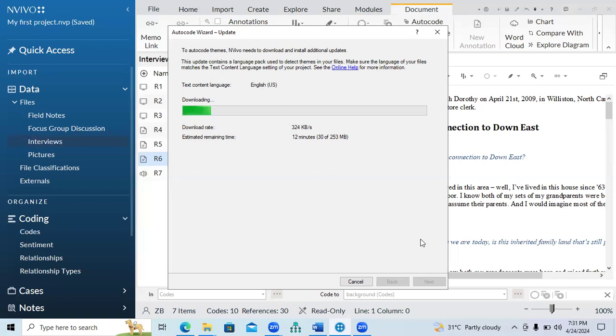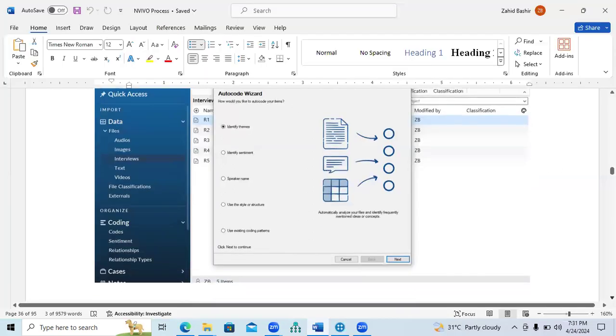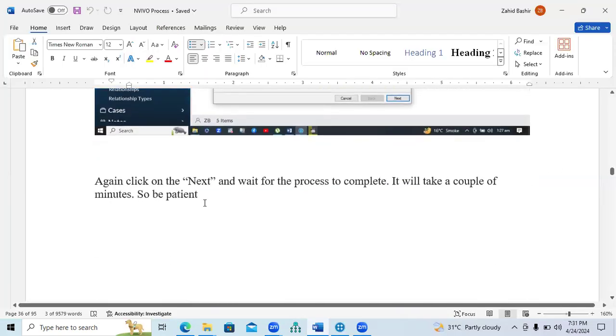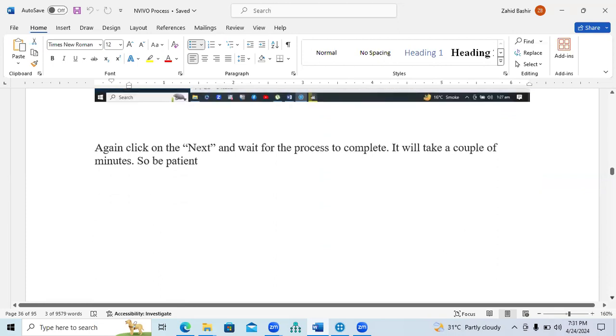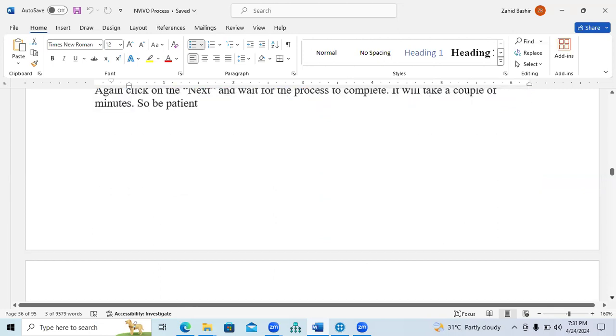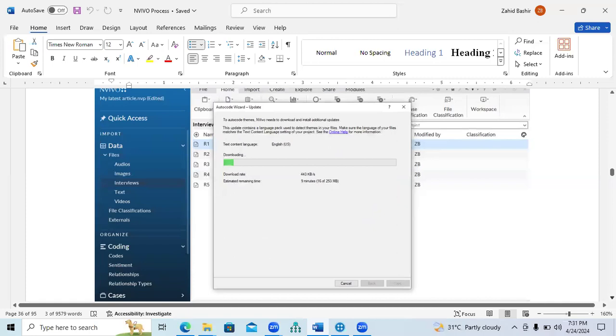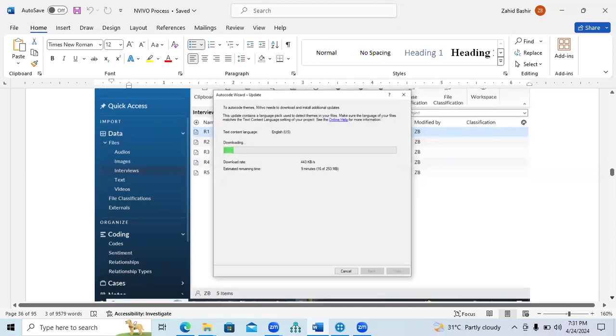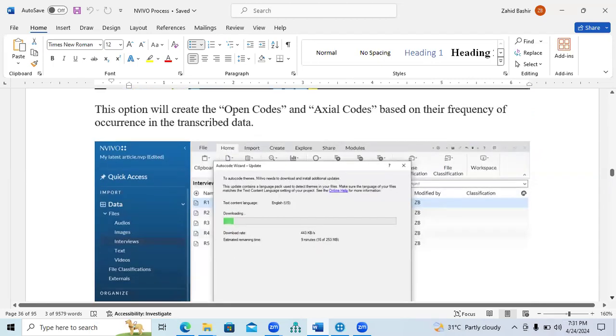Before the automatic coding procedure completes, we will look at the other details of it. Again, click on next and wait for the process to complete. It will take a couple of minutes, so be patient. This is the suggestion which is required for completing the automatic coding procedure. This option will create the open codes and axial codes based on their frequency of occurrence in the transcribed data.